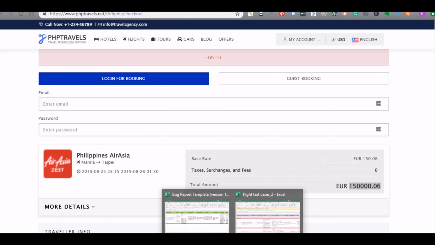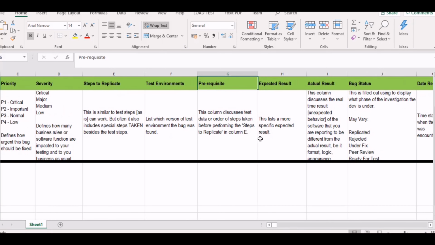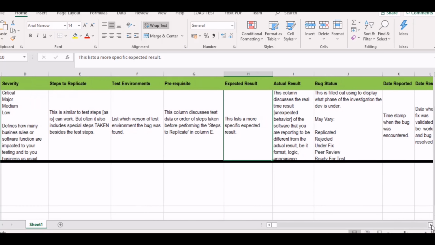Okay, so moving on, the next column, which is yung prerequisite. So ano yung mga conditions or preparations na ginawa mo before you perform the steps para ma-uncover mo yung bugs. Expected result, ito yung pwede mo i-copy to sa test case din, or you might as well list down kung ano yung pinupuntahan mong expected result dun sa total amount para straight to the point siya.